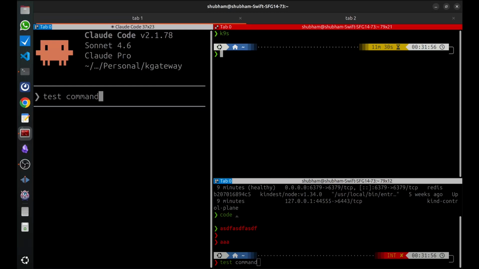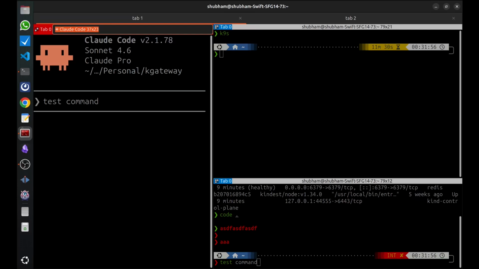Rest of the things that you do, like copy pasting and search, etc., that remain the same like the default terminal. One more thing, you can rename these terminals as well. You can do that using Ctrl Alt X.